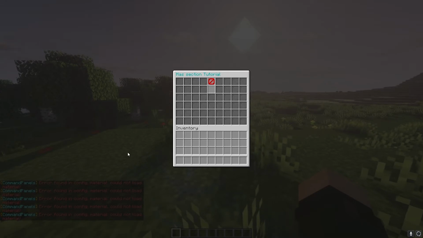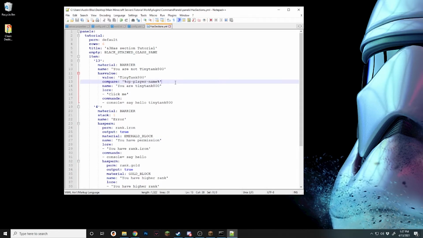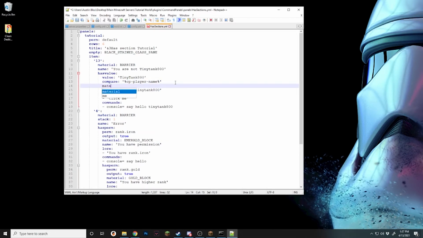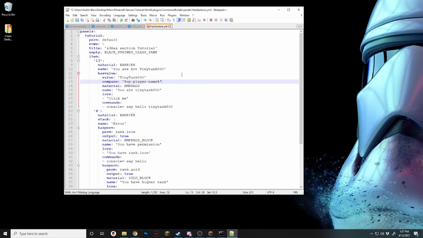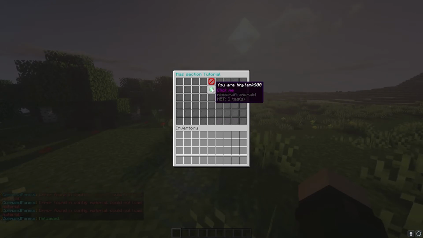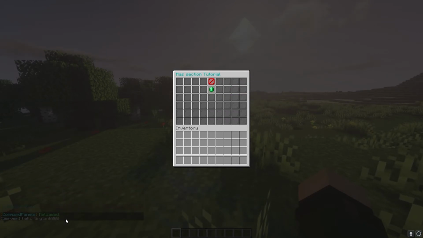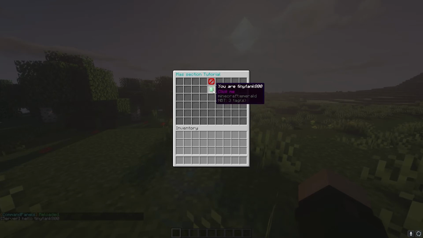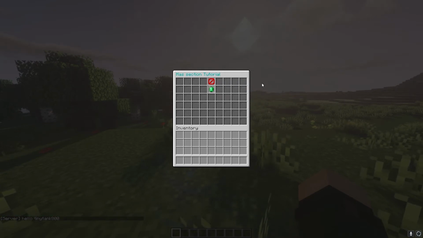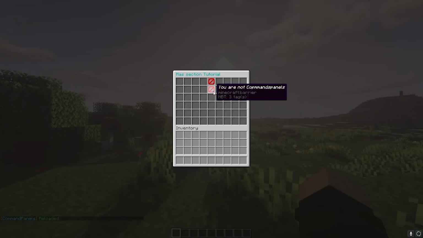Could not load material. So if we go back to our YML and we check, I did not add a material to the Hasvalue. So if I add a material of emerald and save and reload again, you'll see the emeralds there now. It says you are tiny tank 800. If we click it, it'll say hello tiny tank 800. But if I change the value to something else, I'm going to use command panels for this example. Now you'll see it says you are not command panels.